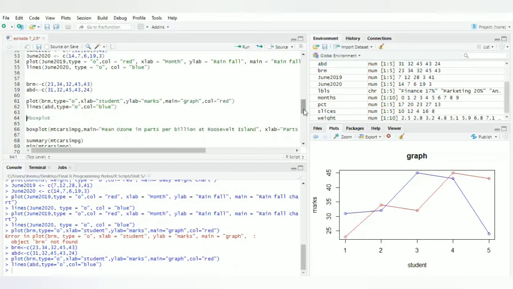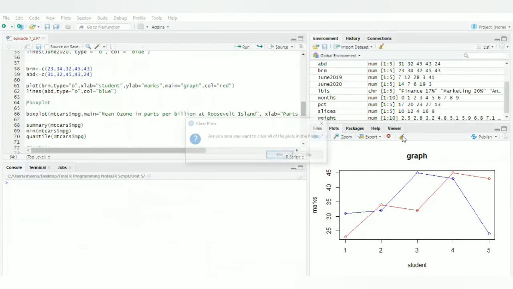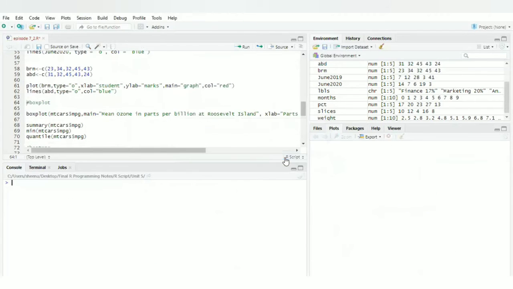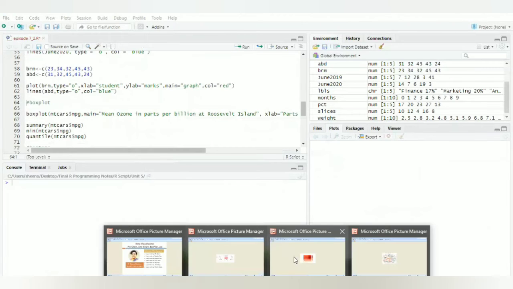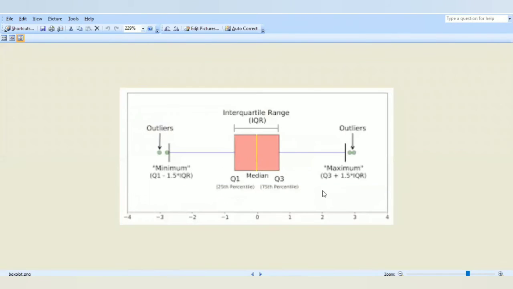Now the next is the box plot. Students, have you seen what a box plot is? Have you ever seen a box plot? Okay, a box plot is a diagram where you will only show the minimum value, first quartile, second quartile, third quartile, and the maximum value and the median. These are for the range of values which you have given.